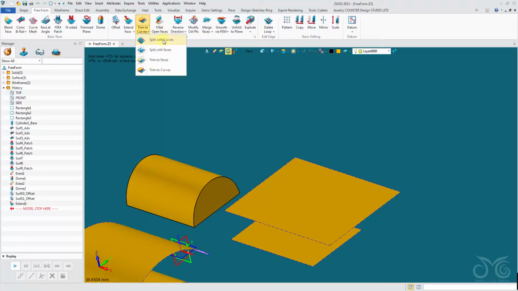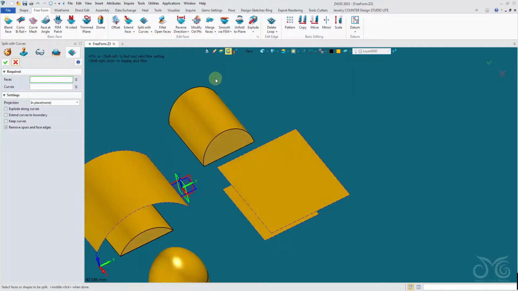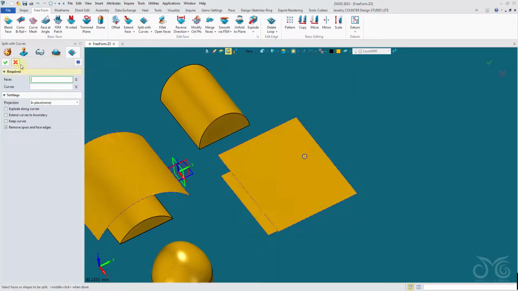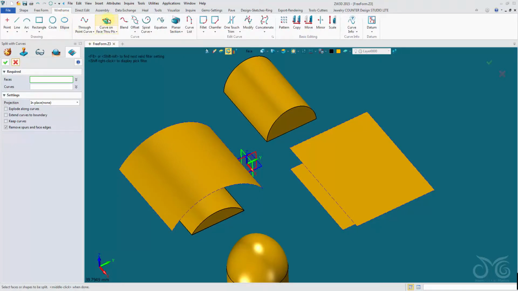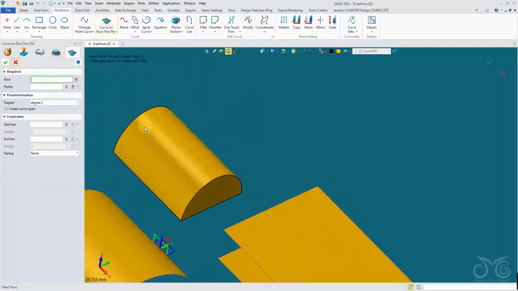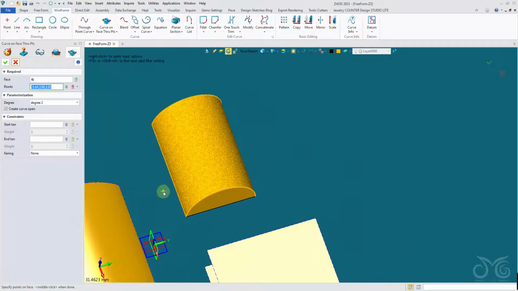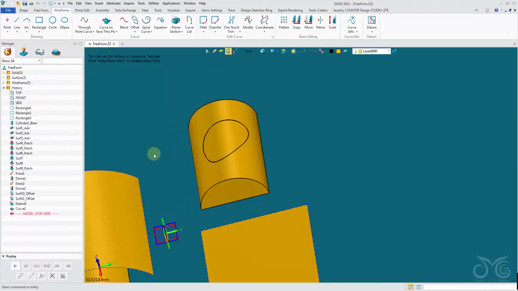We'll start off by looking at our split with curves. This allows us to split a face with curves on that face. So let's insert some curves on a face. We'll use our curve on face 3 points command. Let's pick a face. Let's draw a closed curve. Middle click, confirm.